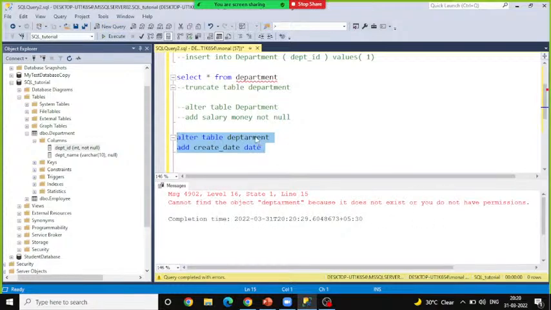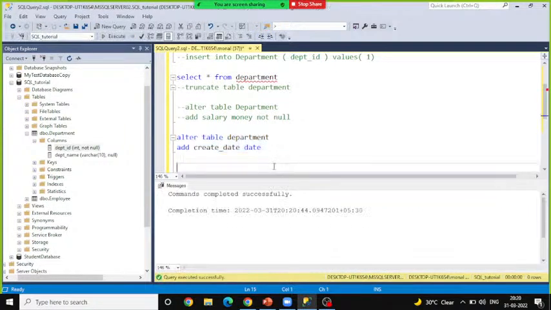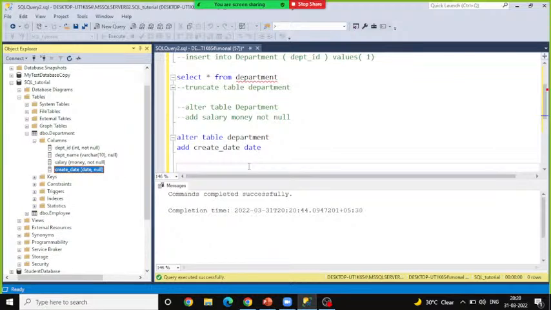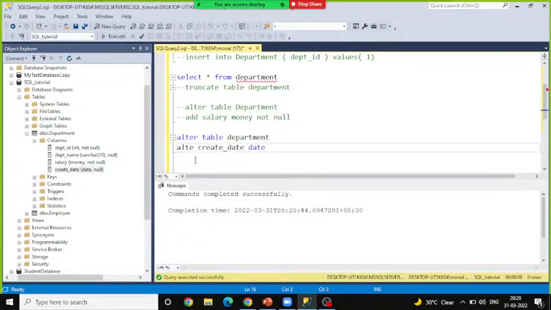And department, I think I missed the spelling. Department. Okay. See now, if you check the data type, the column is allowing me null. Okay. So how can I change this column from null to not null? Is this alter column, then create date not null, date not null.